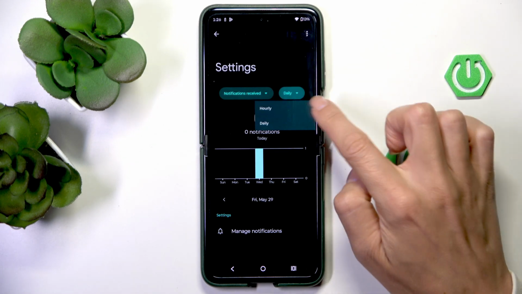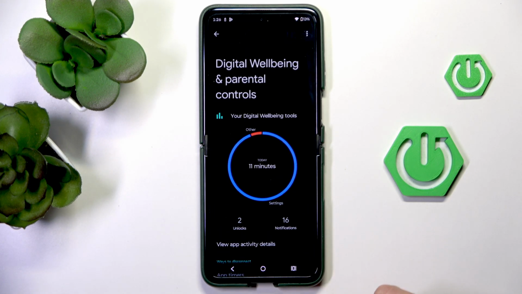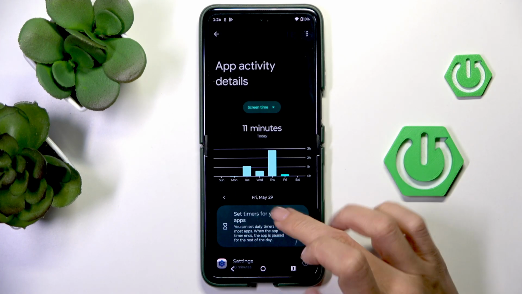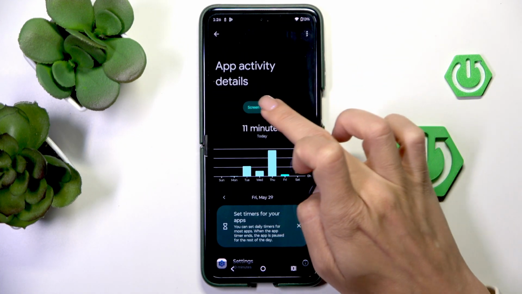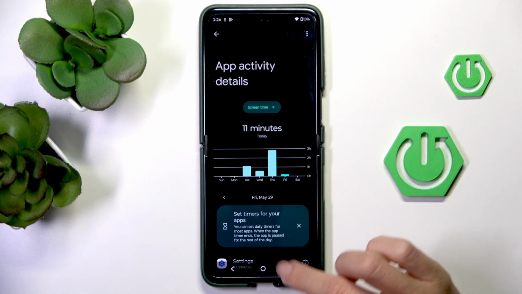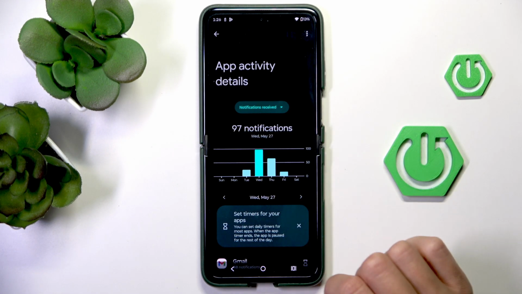Then you can also check it daily or hourly, and also, let me go back here, you can change the category here for those that were available under a particular app, but here you've got it for all apps.